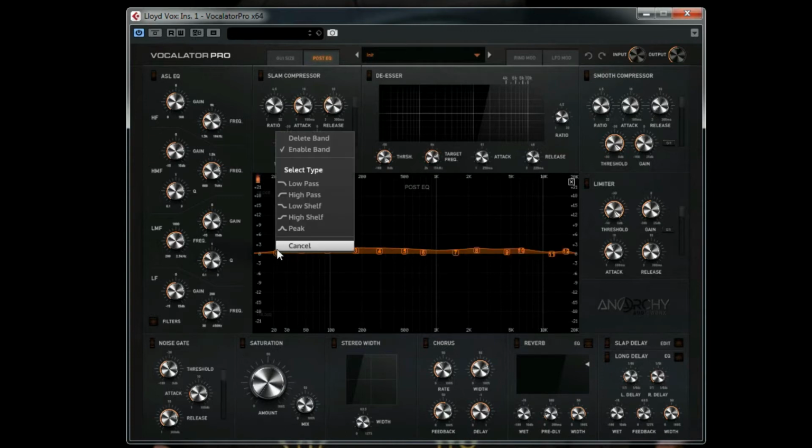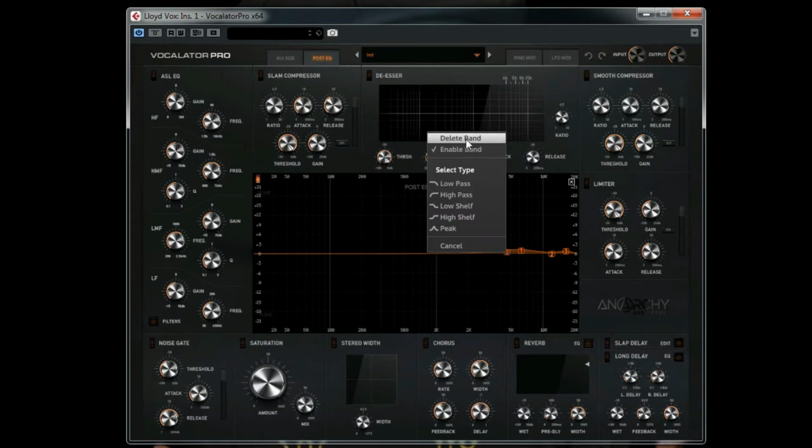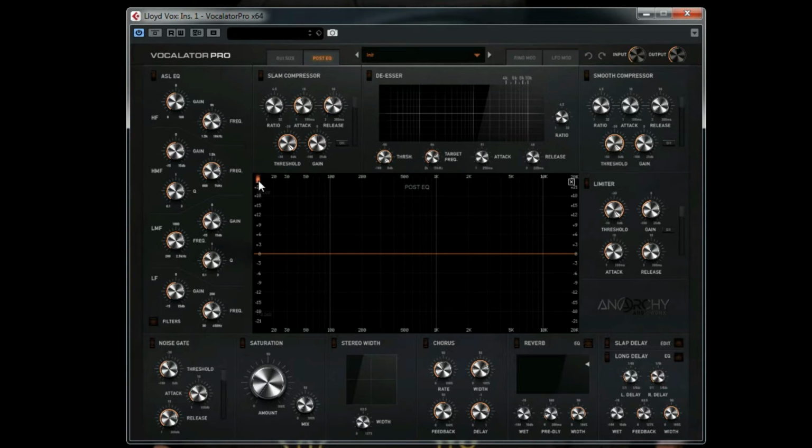If you want to get rid of them or select a different type of band, it gives you the options of low pass, high pass, low shelf, high shelf, and peak. You can delete all of these, which I will do right now. I shouldn't have made so many, but hey. The Post EQ is basically the global EQ setting for whatever signal is going through. If you press the power button off, it just bypasses everything. That is the Post EQ.